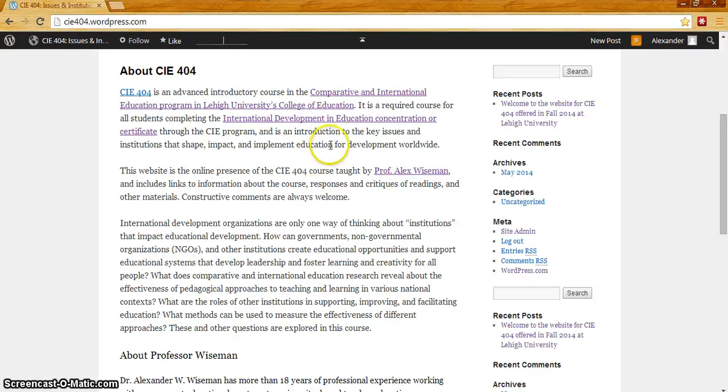It is an introduction to the key issues and institutions that shape, impact, and implement education for development worldwide. And we'll be defining what we mean by development as we work through the course in general. I'll maybe take a stab at it at some point talking about the course and syllabus right now, but it's a more complicated topic that we'll need some time to discuss.